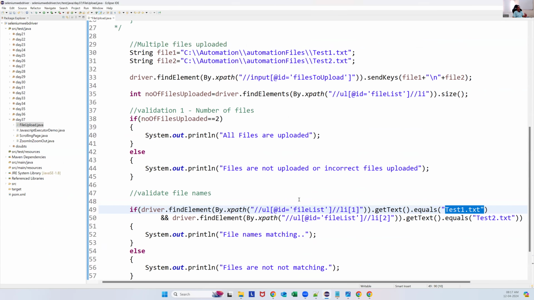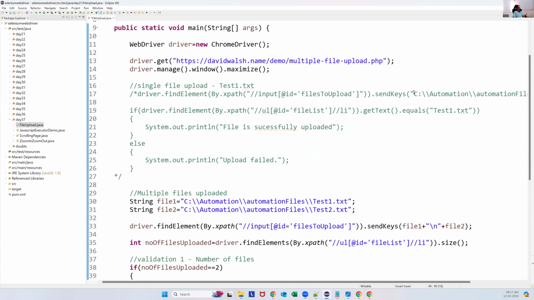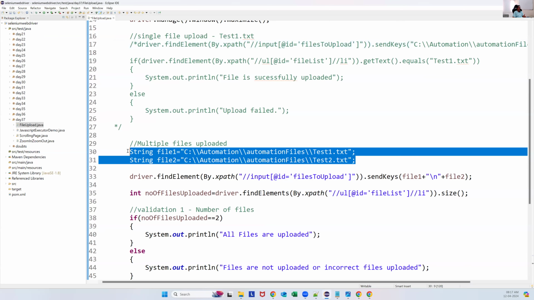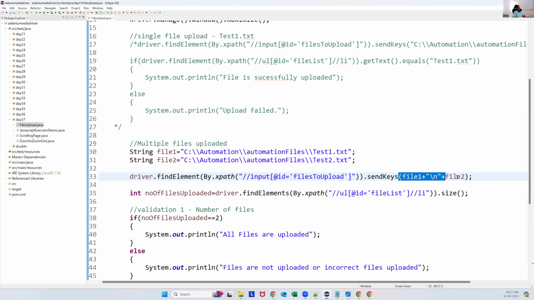So ultimately, everyone has understood how to upload a single file. If it is a single file, you can directly specify the location of the file in sendKeys. If you are uploading multiple files, then you can capture the files into two different variables, and you can pass those two variables by separating with a \n using one single sendKeys method. So this is the process. Okay, just try to practice this.